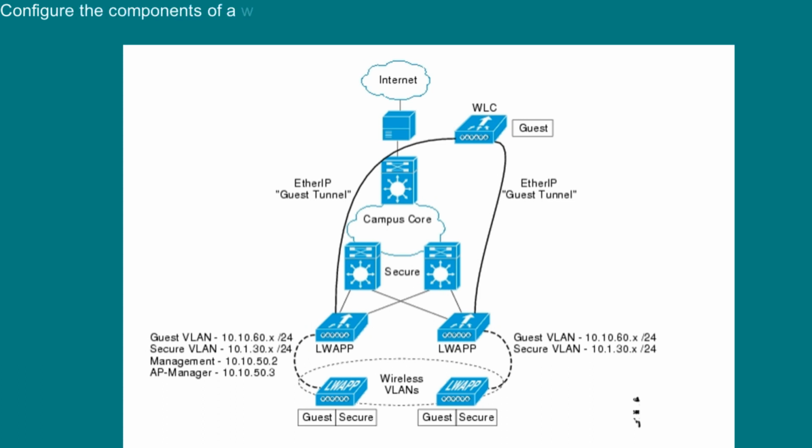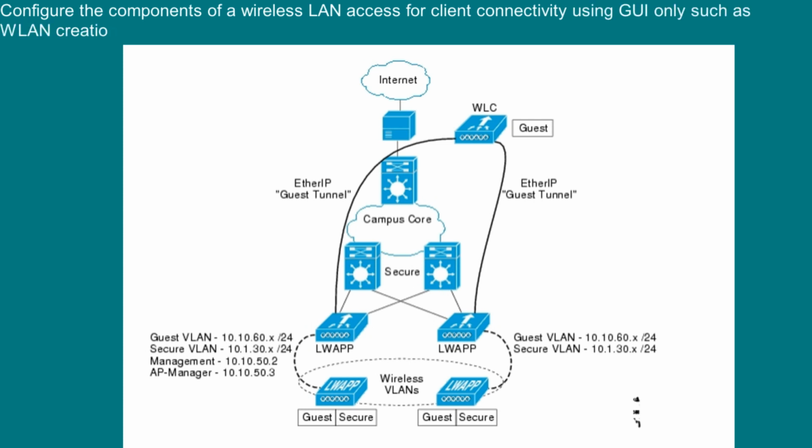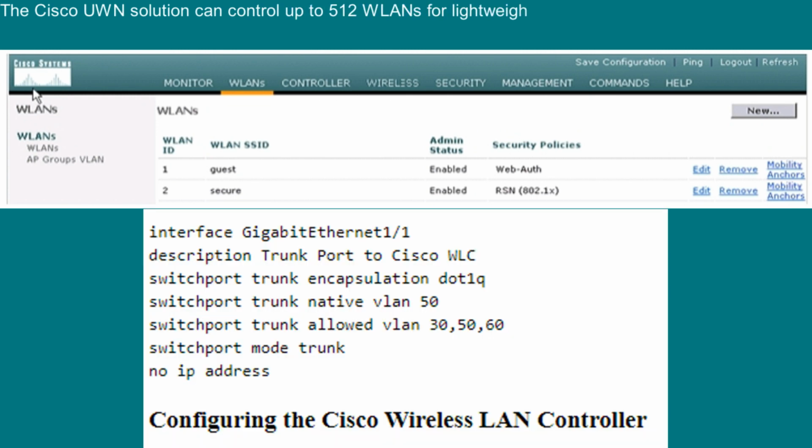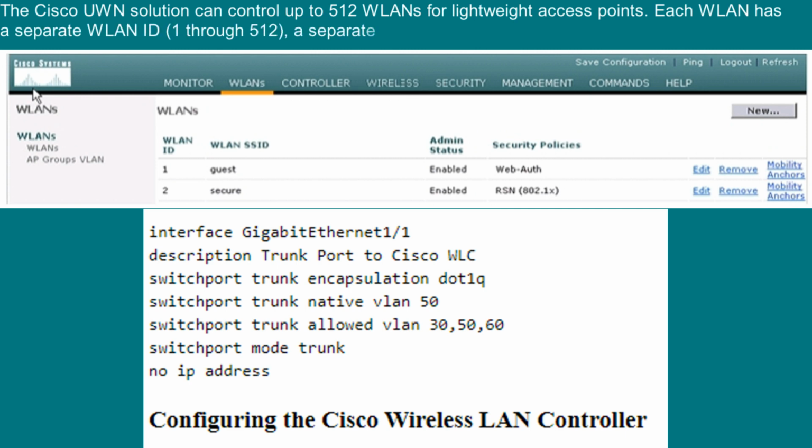2.9 Configure the components of a wireless LAN access for client connectivity using GUI only, such as WLAN creation, security settings, QoS profiles, and advanced WLAN settings. The Cisco WLAN solution can control up to 512 WLANs for lightweight access points. Each WLAN has a separate WLAN ID, 1 through 512, a separate profile name, and a WLAN SSID.